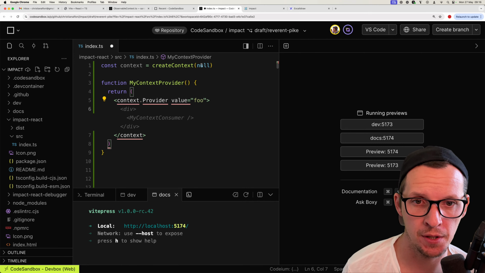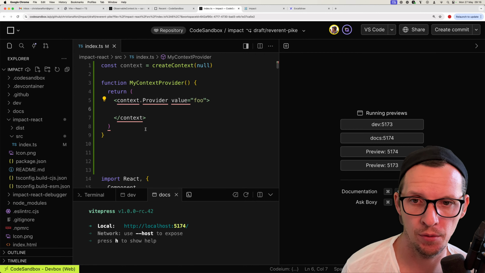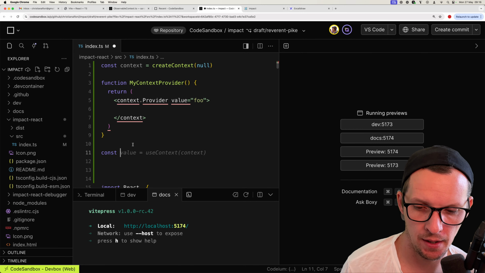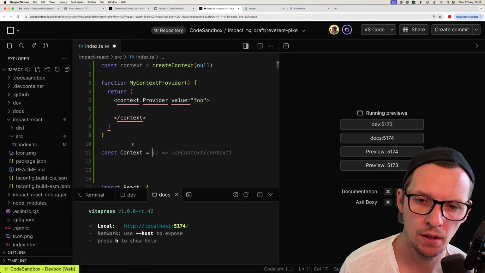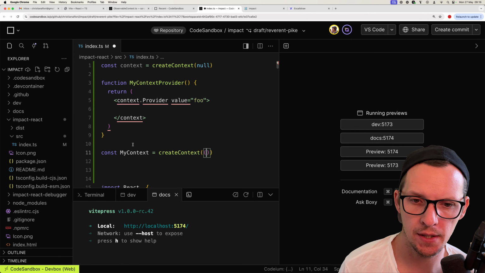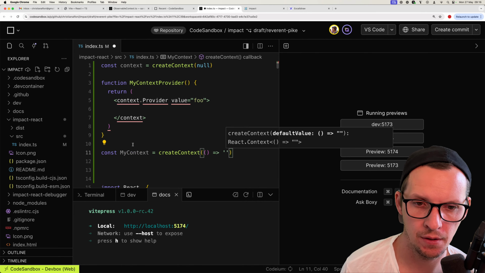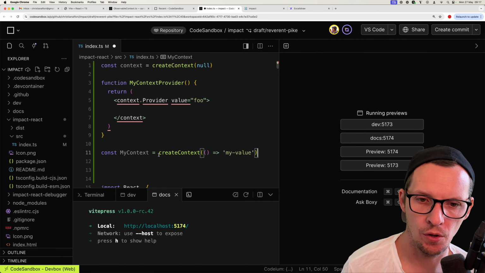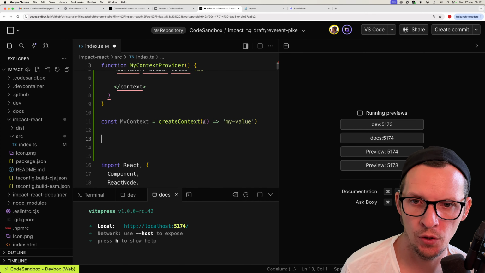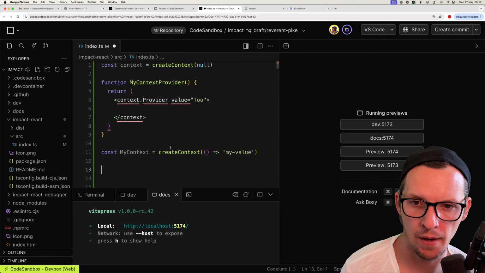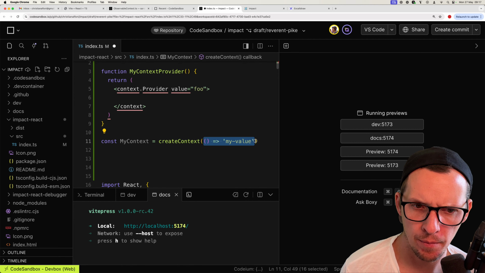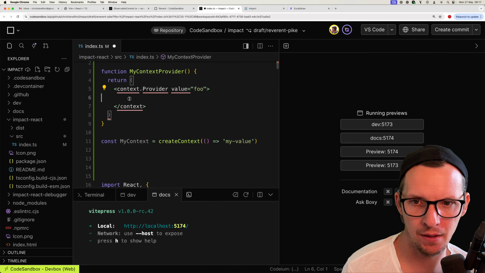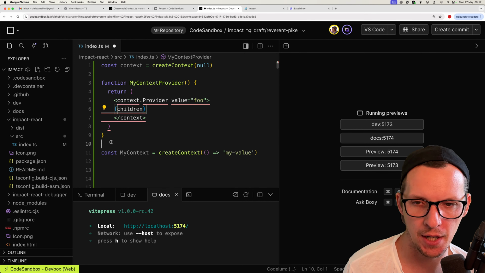It has a typing problem because it starts out as null, but the value should always be there, and so on and so on. So I think a much better API for this would be: you would say context, like my context, and then you create a context, but you give it a callback, and this returns my value. So what you're basically doing now is that you merge the two concepts. You don't have to explicitly create this component. You have the component already, and this is the body of the component. But it returns the value that it exposes on the value, and it automatically has children here. It's just an abstraction over this.